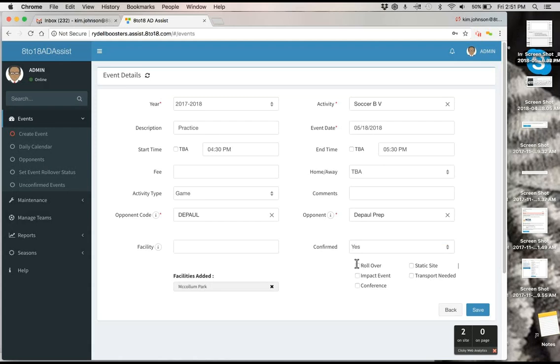Roll over. If you want to play this game again next year and you want it to roll over, it's not an automatic rollover, it's a manual rollover. It will roll over to the corresponding date, and it will flip from home to away. I clicked on TBA here. So if this game is at home, next time when I roll it over, it's going to be away.